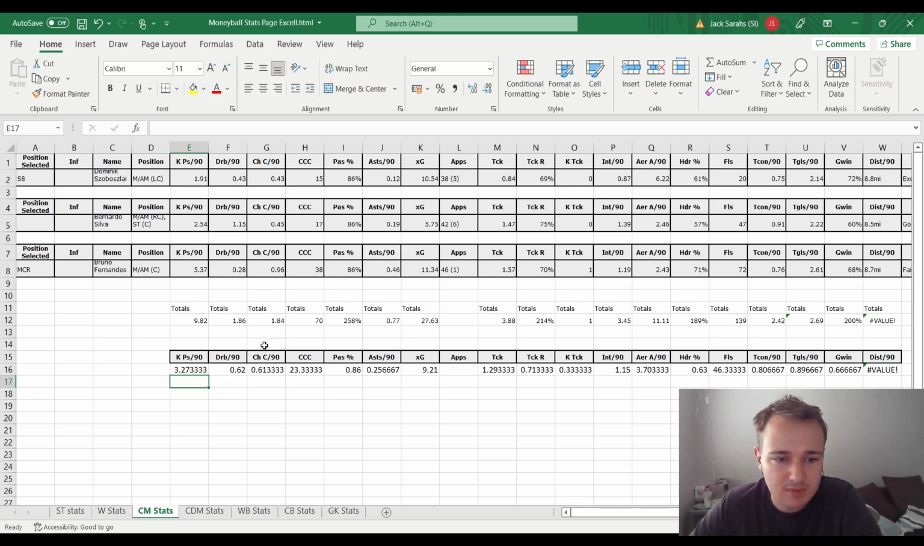Chances created per 90, 0.61. That'll be fun to get. Pass completion, 86%, all three of them. That's quite an interesting stat to see. And some others there, but that generally should be fine. I think we can get something close to that.